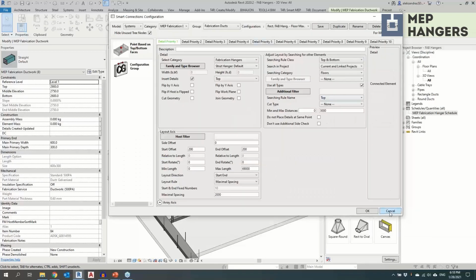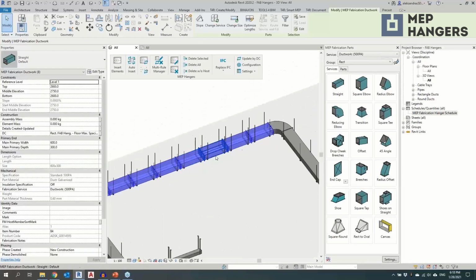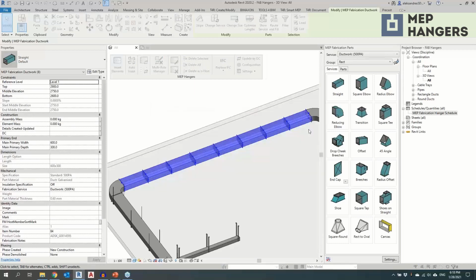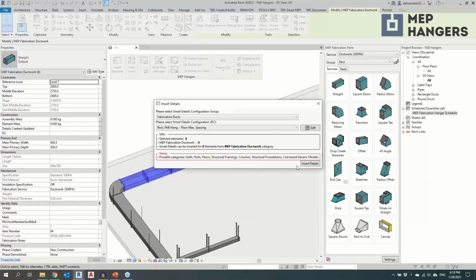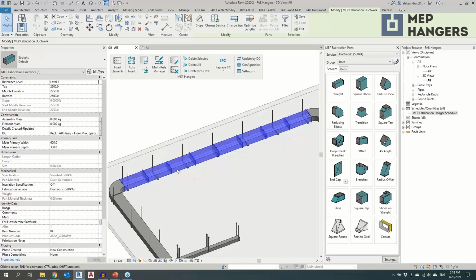Well, we can even do that. Okay, insert. Every single element will be treated as a single structure. But if I delete all the hangers, and there is a small checkbox which says for whole run, if I check that for whole run on the very top, save and run, it will be treated as just one duct, and hangers will still be placed every 2 meters as I asked for before.